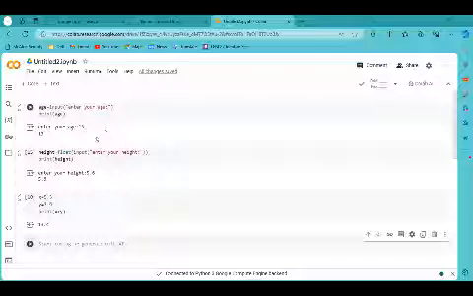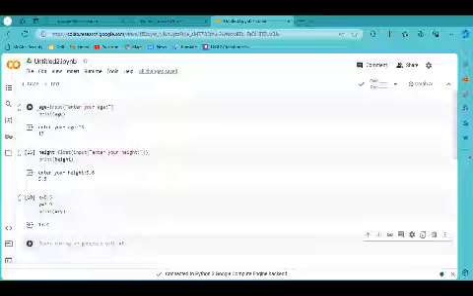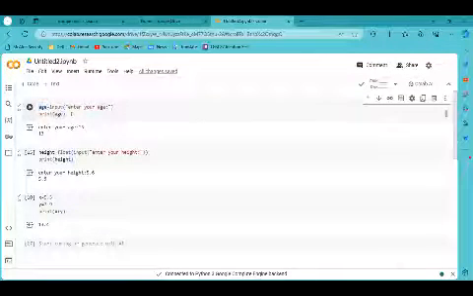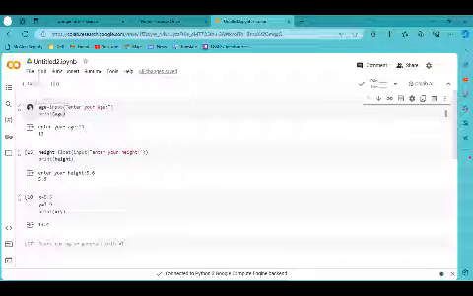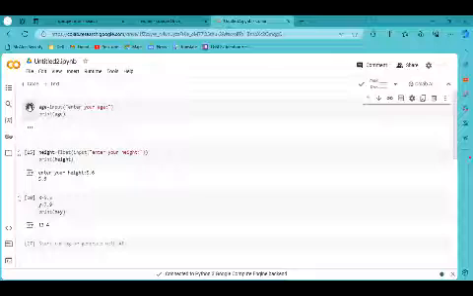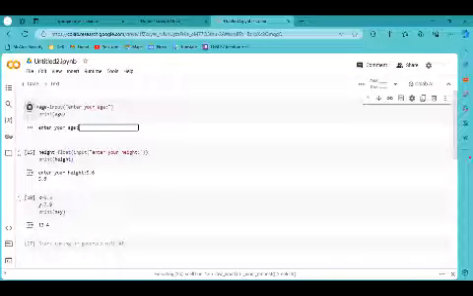So in the first code here, what we have done is age. Age is a variable. The function of input is to make the session interactive with the user. I'll just play it and you can understand. What happens here is input is stored in the variable age, and what is written in input is enter your age.